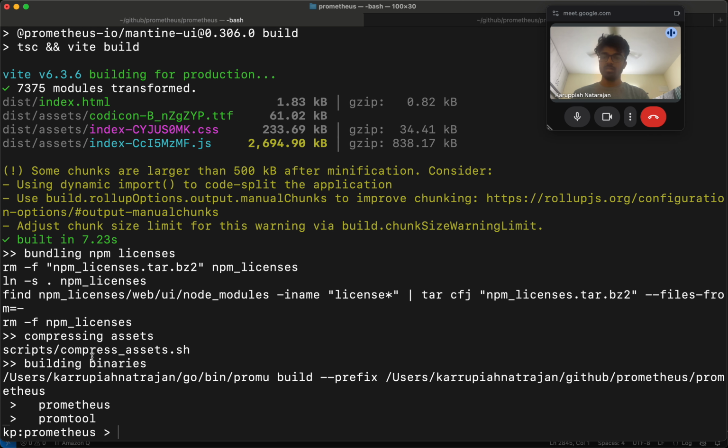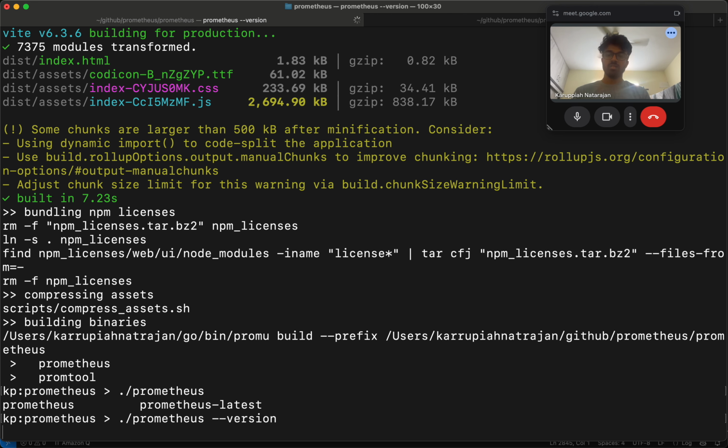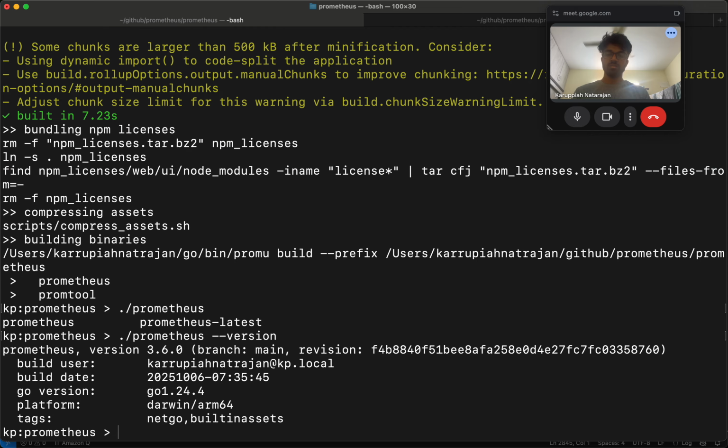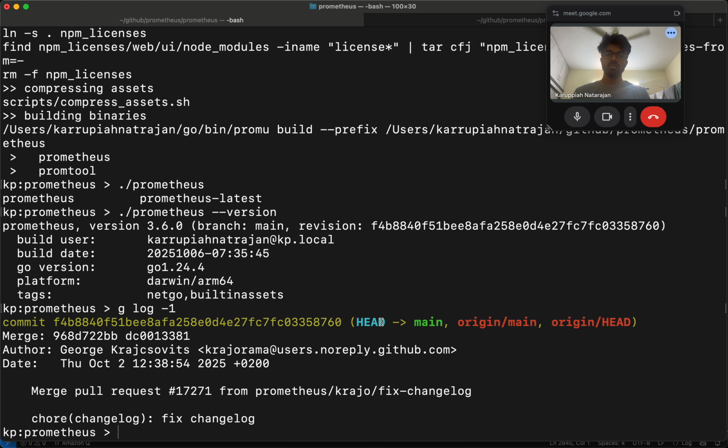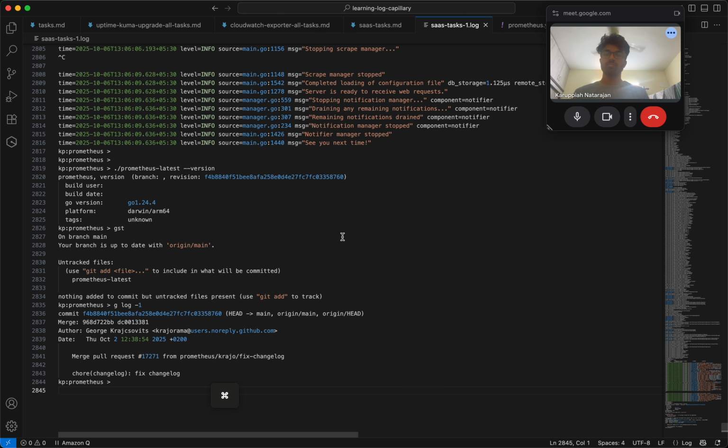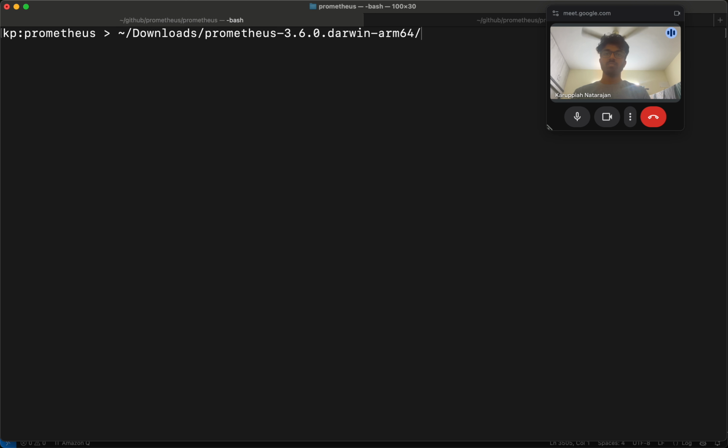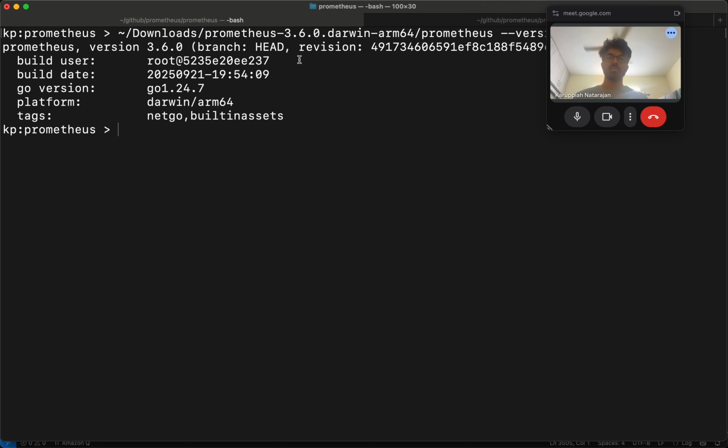And yeah, I mean, here you'll have ./prometheus --version. I think it builds the latest, is it? It says branch main, but it has this version only, which is git log -1. Yeah, it's this one basically. It puts the branch and everything. So unlike the one in the downloads, again, prometheus --version, it won't be f4, it'll be 491. Yeah, branch HEAD. Cool.